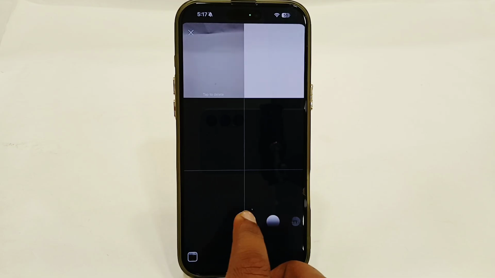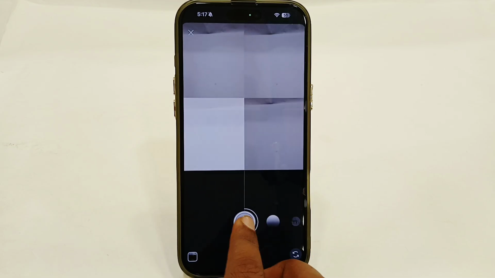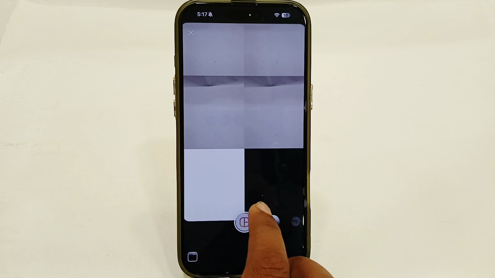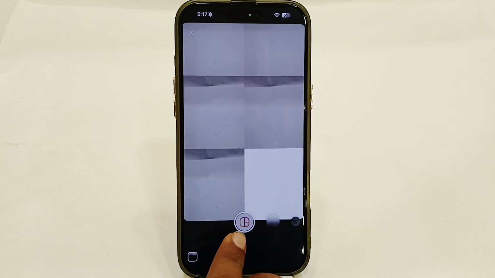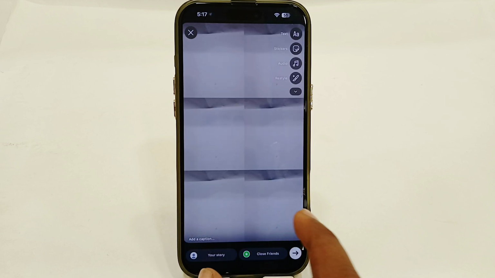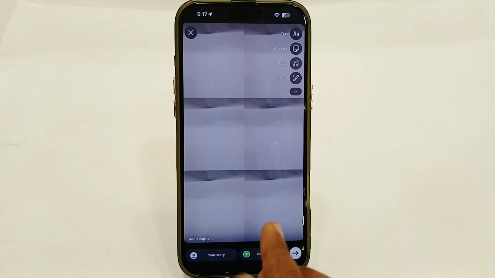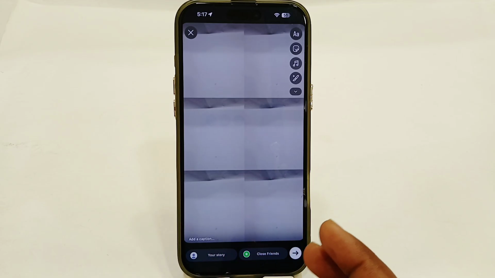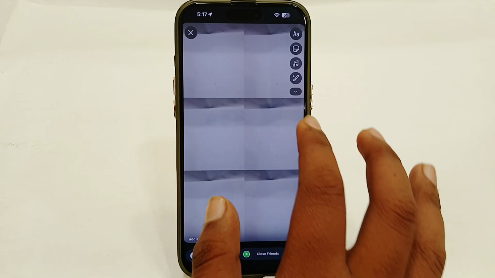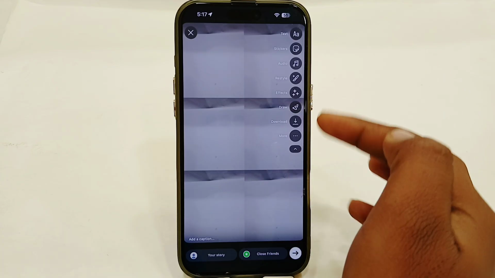Now you just have to take photos. You can also add different photos from your gallery, and once you have done, just tap on this done option here, and your grid or layout is now ready. Just tap on this your story option and it will be posted to your story, or you can also use different edit options from here.